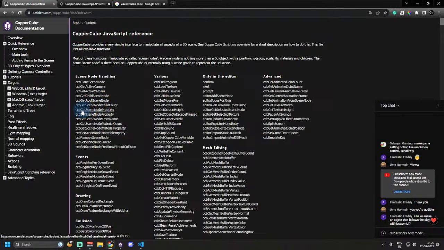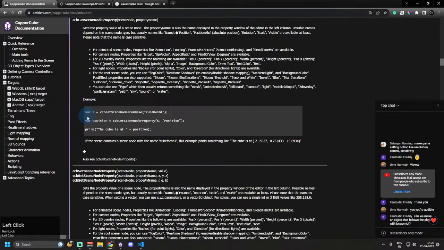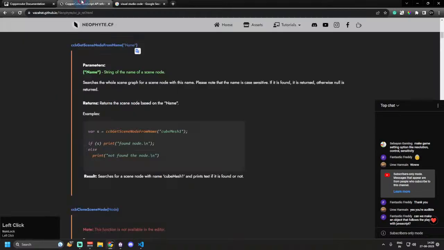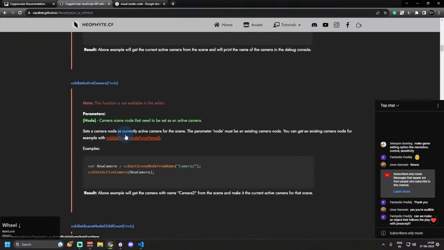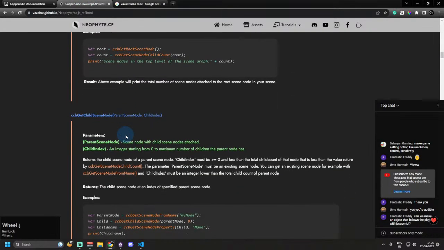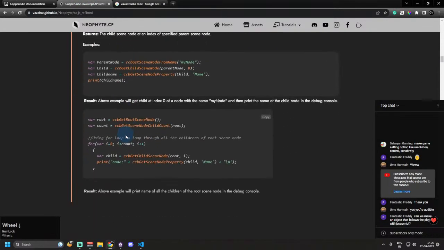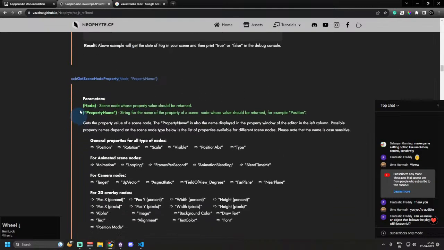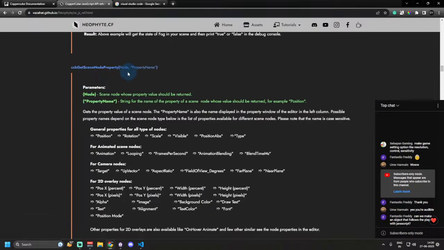So in our JavaScript documentation, we have this command ccb get scene node property. And if I click here, we have ccb get scene node property. Then we have two arguments here. First, we need to provide the scene node. Then we have to provide the property name that we want to access. So if I go here and I have to search a bit, where is ccb get scene node property? So here we have ccb get scene node property. We have node and property name as arguments.